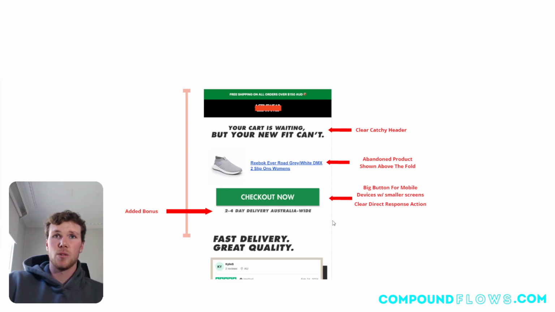The next thing you really want to make sure you have is a big, bold CTA button, a big call to action button, especially for mobile users with small screens. You just want something big and obvious and very clickable. Like you see here, we've got a little bit of a shadow, so it adds some depth and a clear, direct response action that we want the customer to take, which is obviously to go back and check out their items. Now you can do something like this, which is just an added bonus.